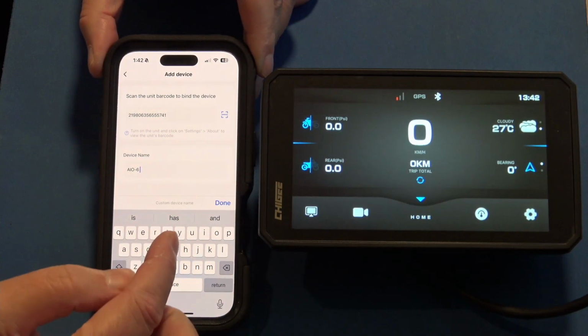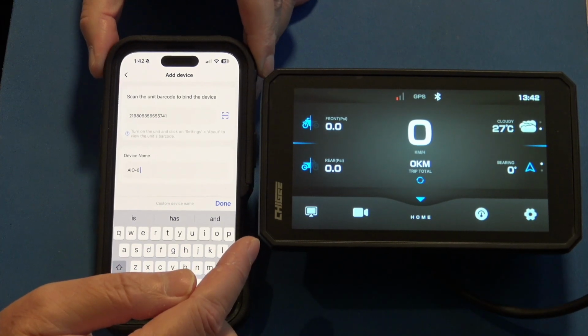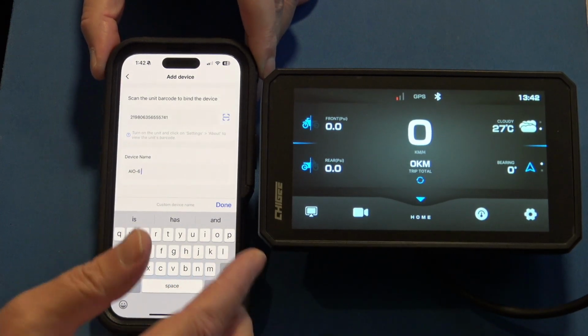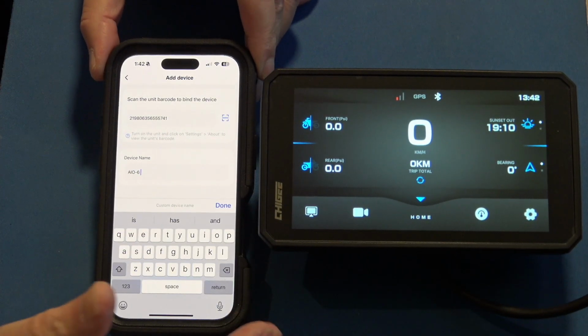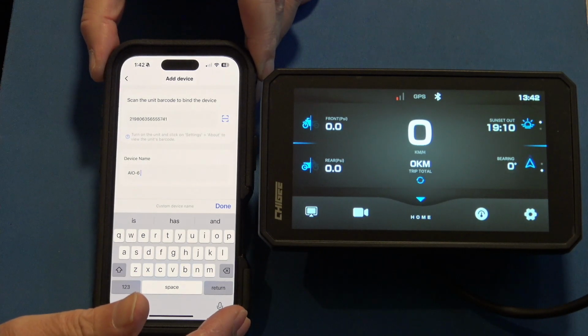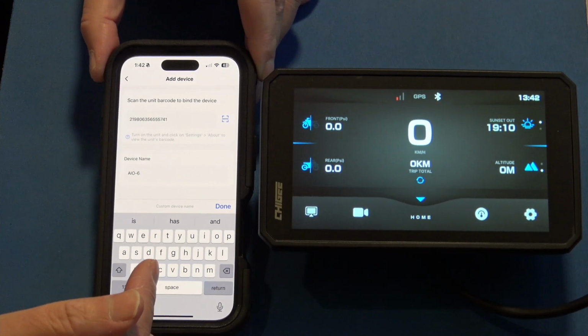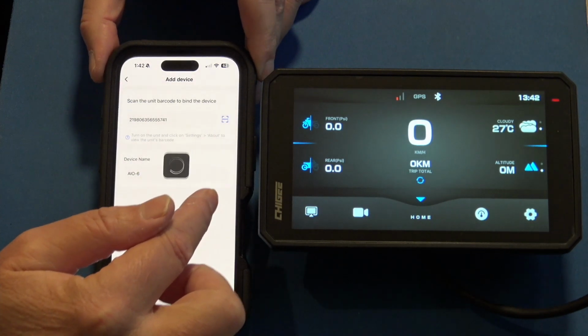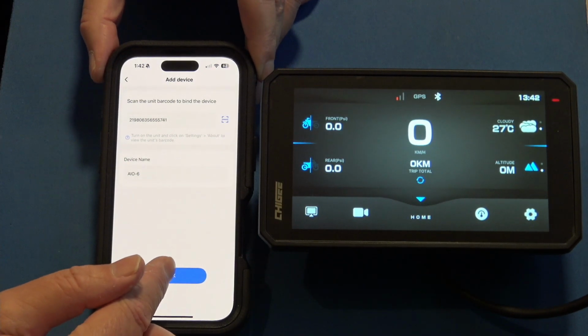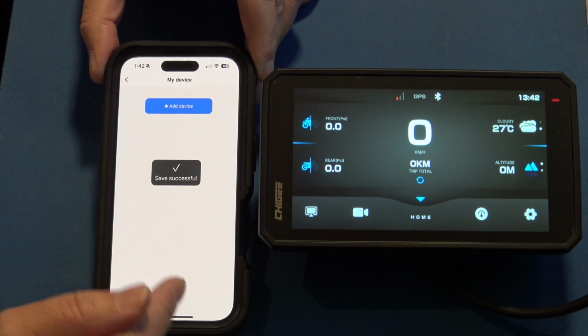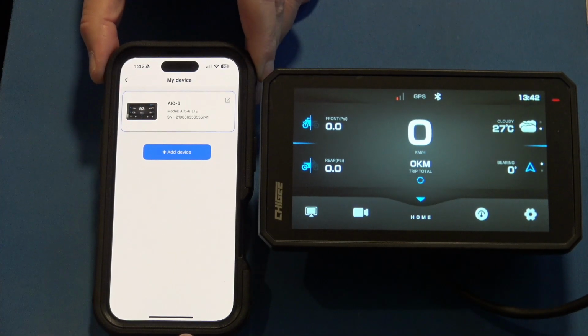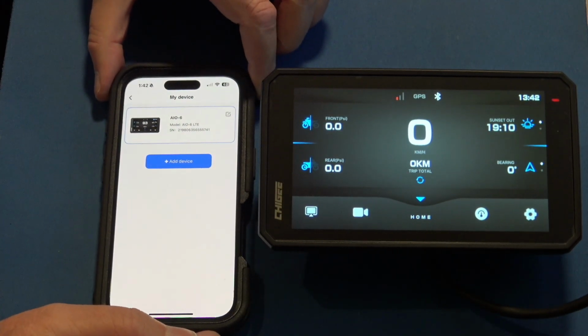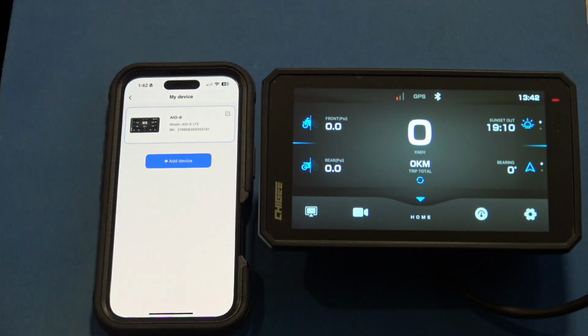So I put in the information, and actually the Chigee does not need to be on. I got the Chigee on here just for posterity, just for reference. This stuff can be done just through the mobile app across the network. So now we'll select done and okay. And now my device is added. So just keep that in mind. You do have to manage that.